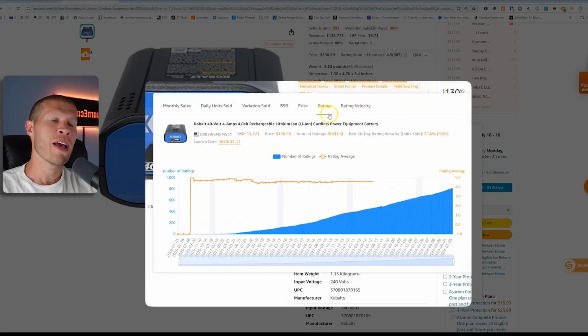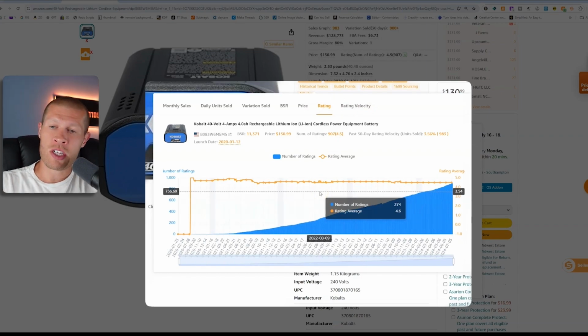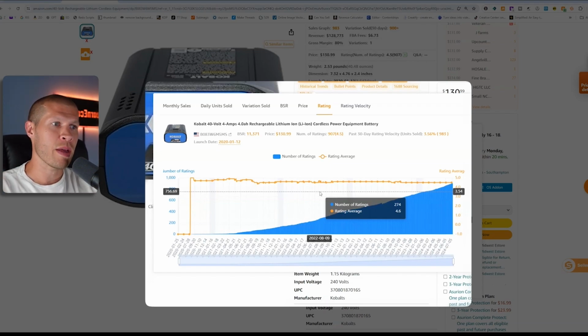Same thing with rating. Why is rating important? Well, rating's also another indicator, right? Because we're not just looking at one data point. We want to look at all of them. Rating is another indicator. If the ratings are staying steady or going up, that shows it's selling consistently, right? But if the ratings aren't moving for an extended period of time, but for whatever reason the bestseller rank is good or the price is good, well, that's another red flag. Why aren't the ratings going up if it's selling consistently over time?